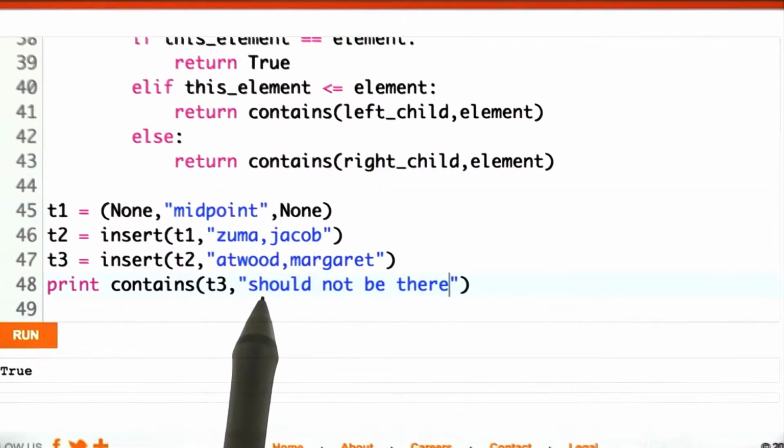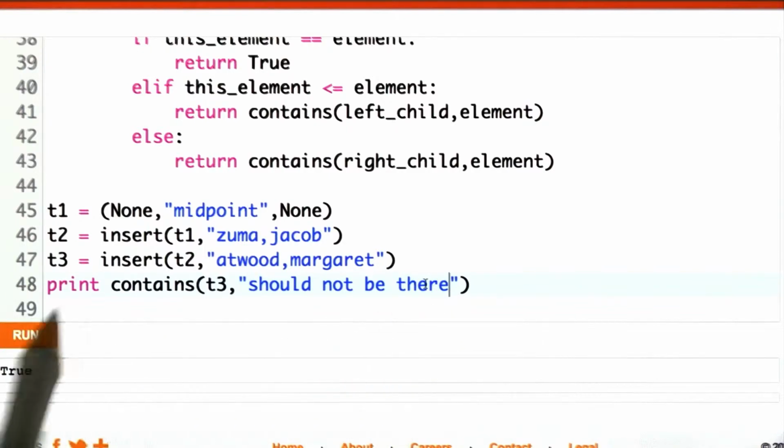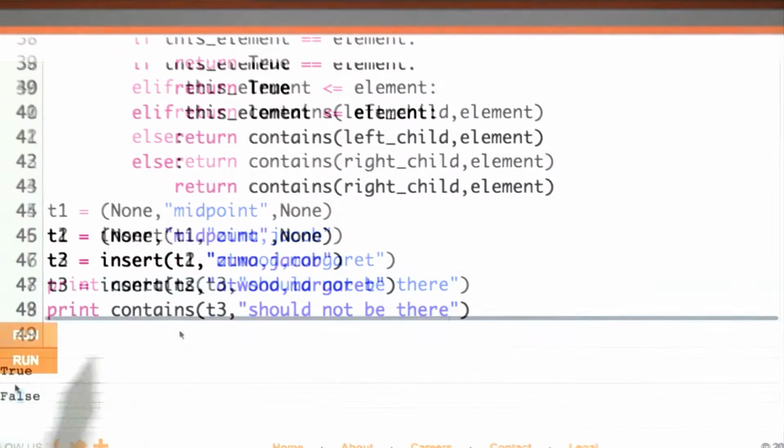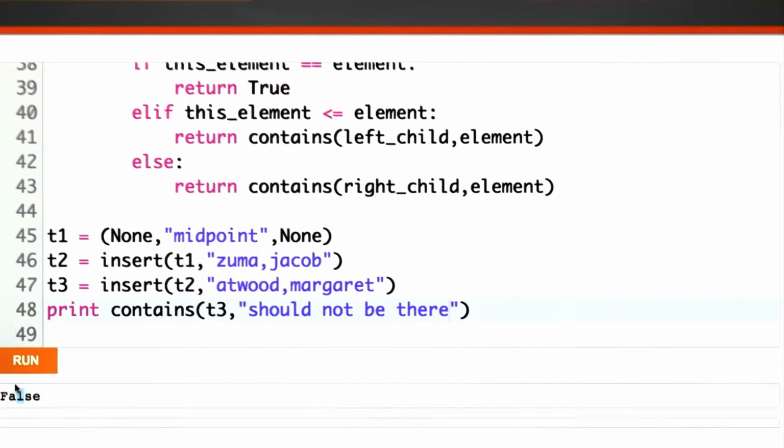Excellent. Let's see if it contains should not be there. Hint, the expected answer is false. And look, it is false. Unfortunately, there's actually a bug in our code. Let's see if we can find Jacob Zuma. He should totally be there, but he's not.